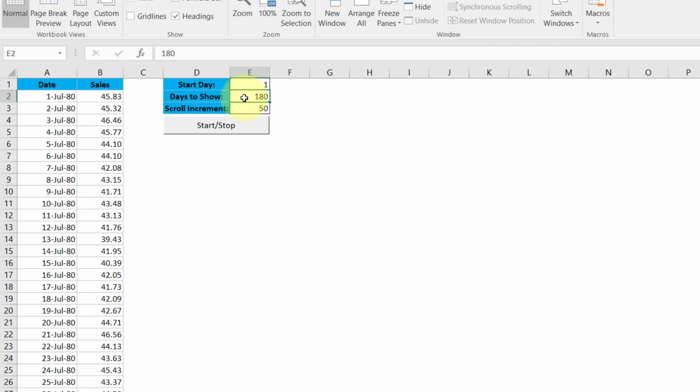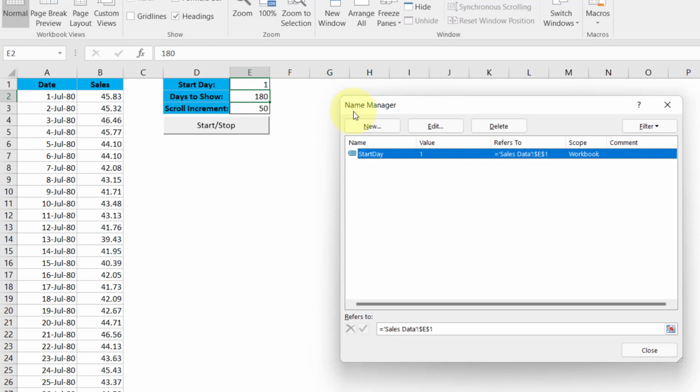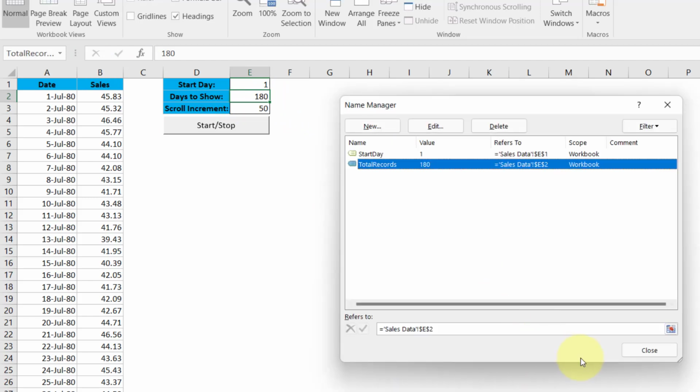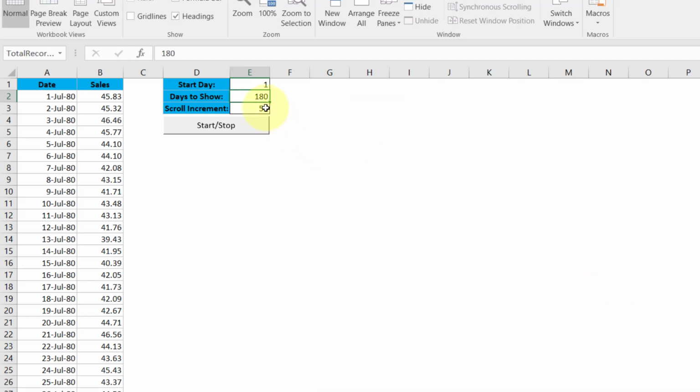Let's select this one, 180, then again press Ctrl F3. It will open the Name Manager. Again in Name Manager click on New, and here we need total records. Okay, and the reference should be this one. It will refer to E2. Click on OK, close.